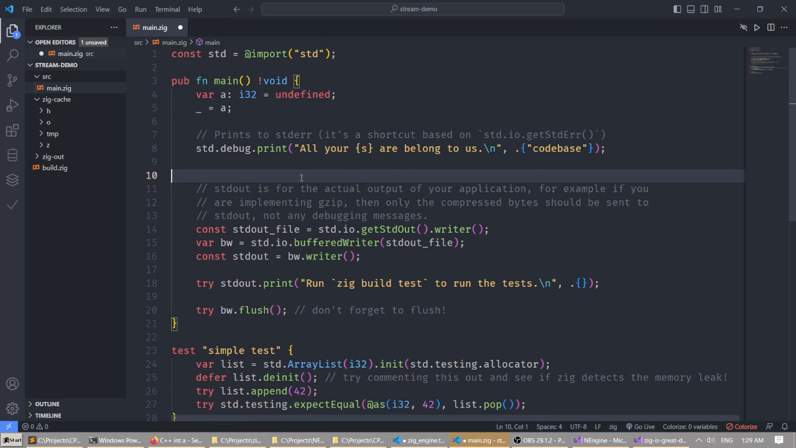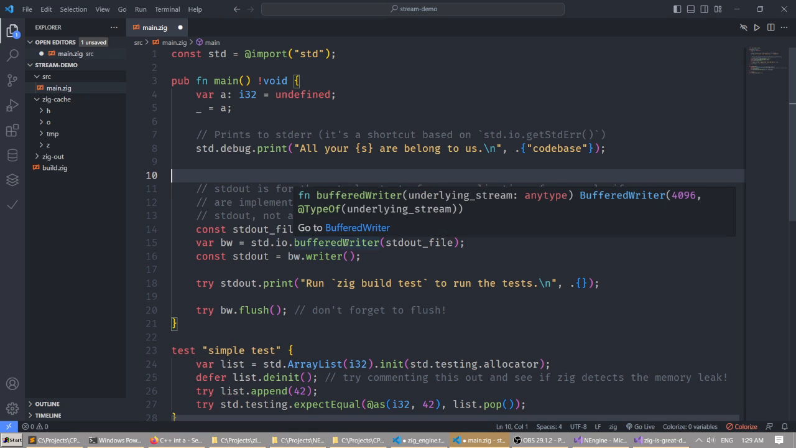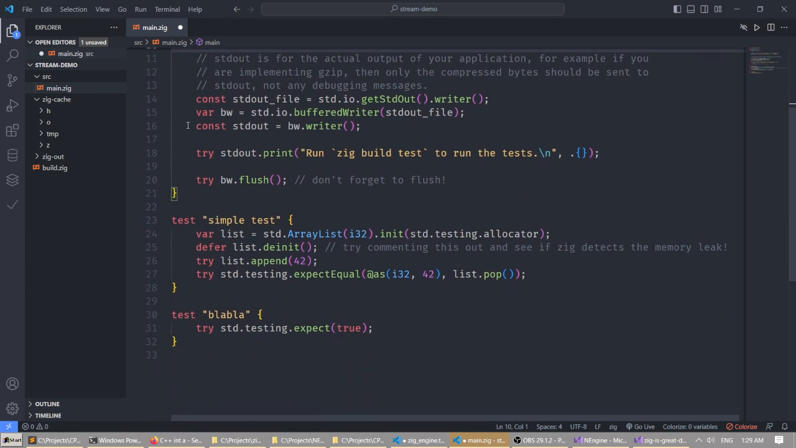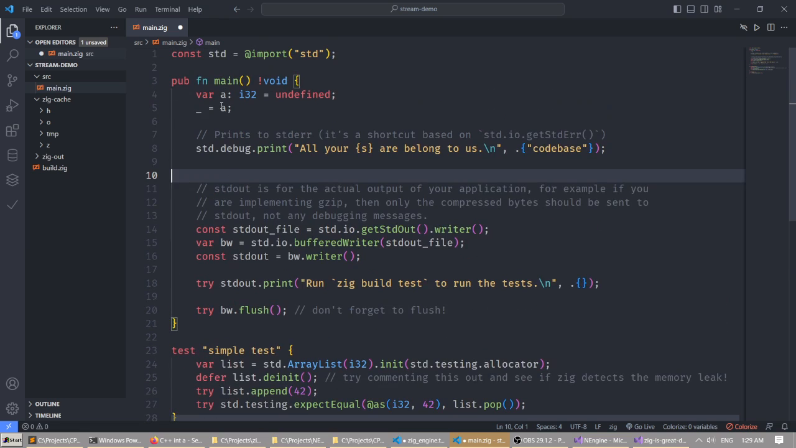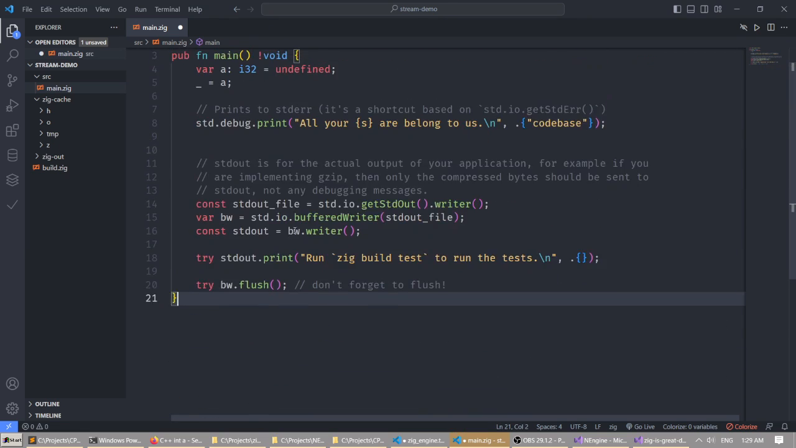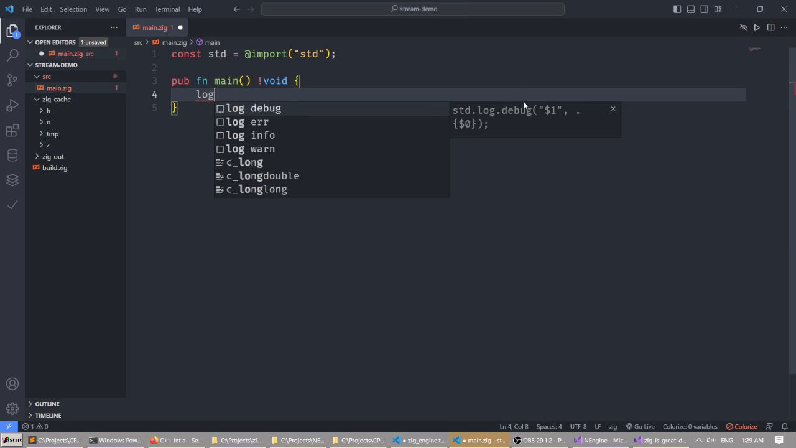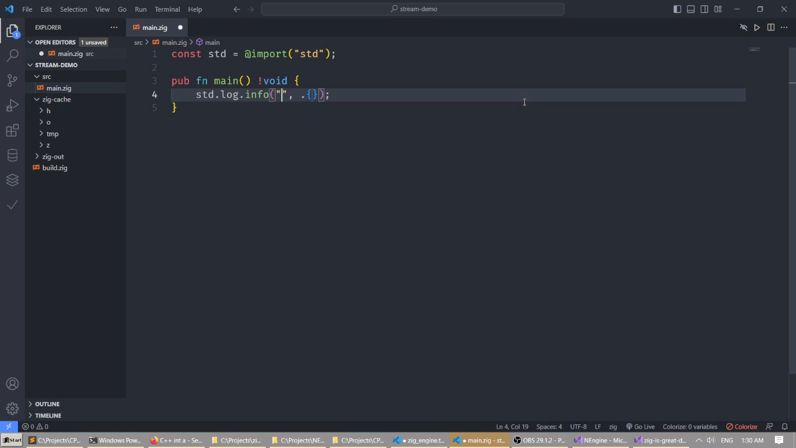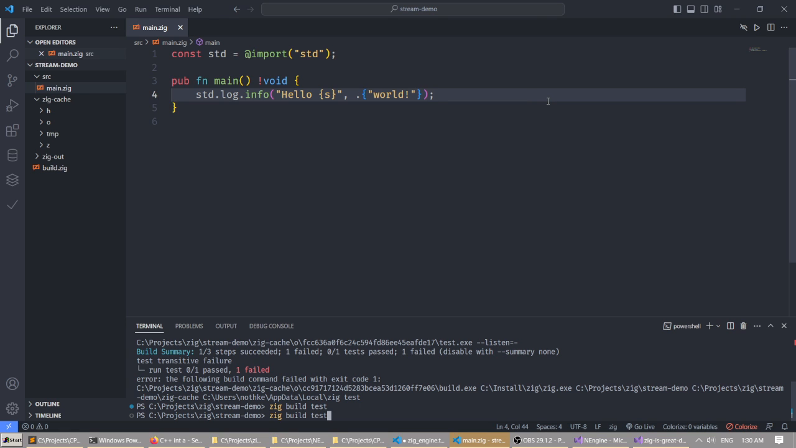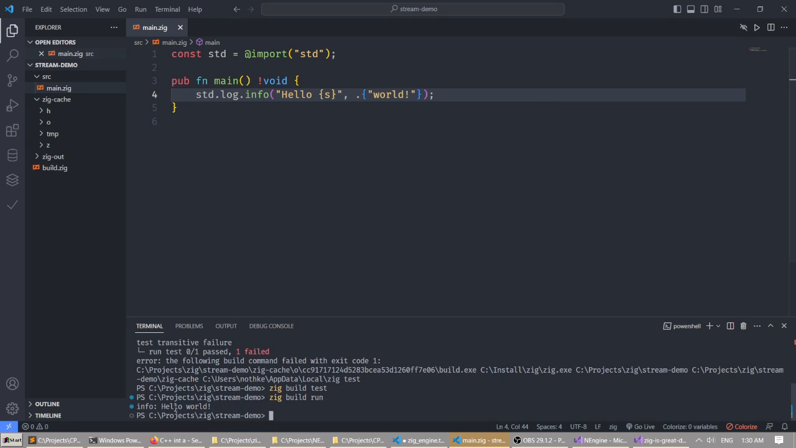Anyway, it does show you how to use the buffered writer, which I don't actually want. Okay, let's almost begin from zero. Let's do a little log info. And I'm going to say hello, and then world, like this. This should compile, hopefully. Zig build run. Hello world, there it is.